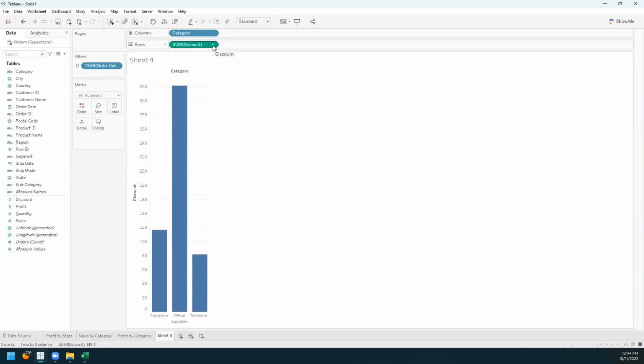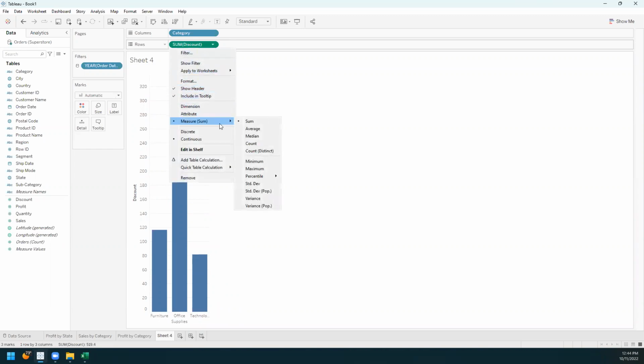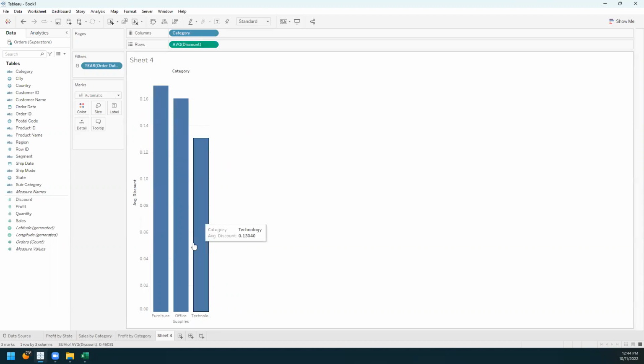So I can change that. I can click on this drop down and I can say, I want to change from sum to average. And now you see that each one of these is the average discount for that particular category. So let's give this a name. This is average discount by category, and this filter appeared over here.